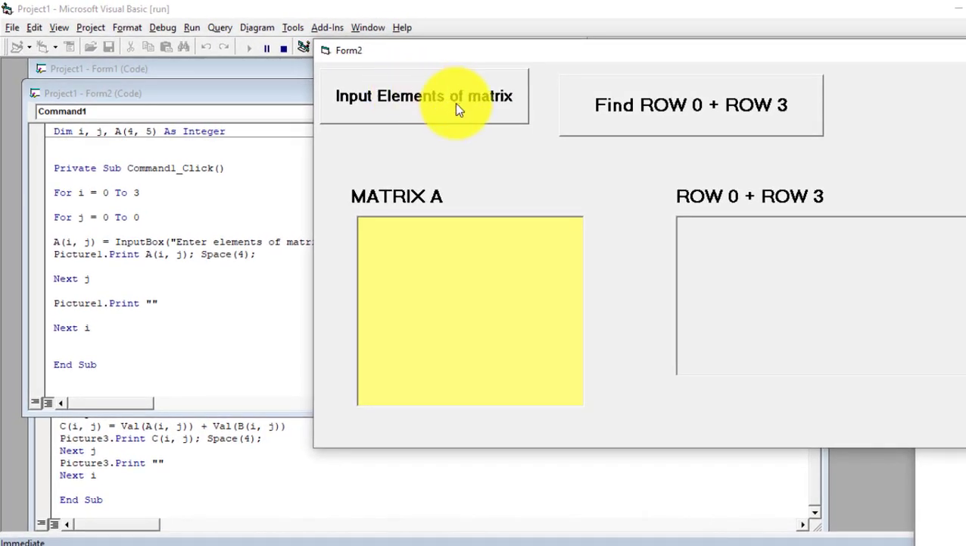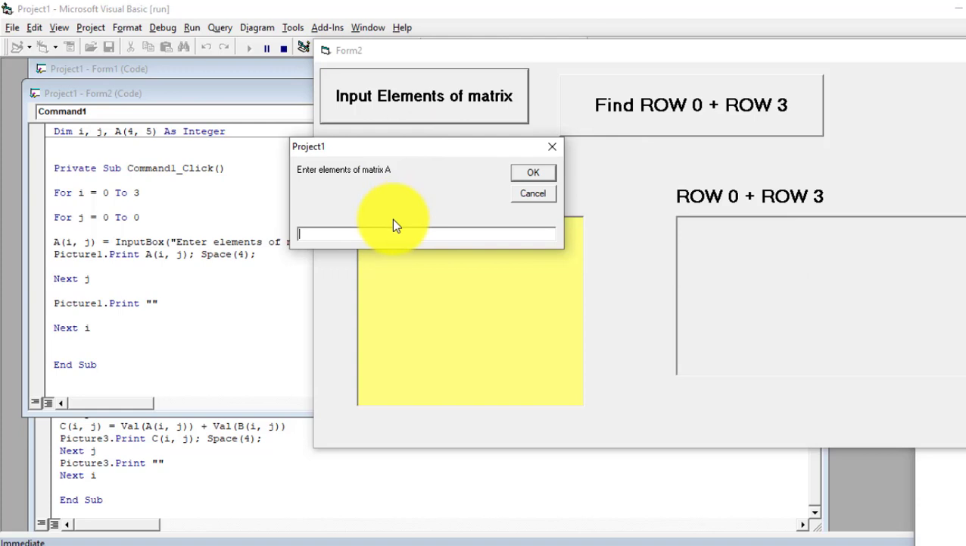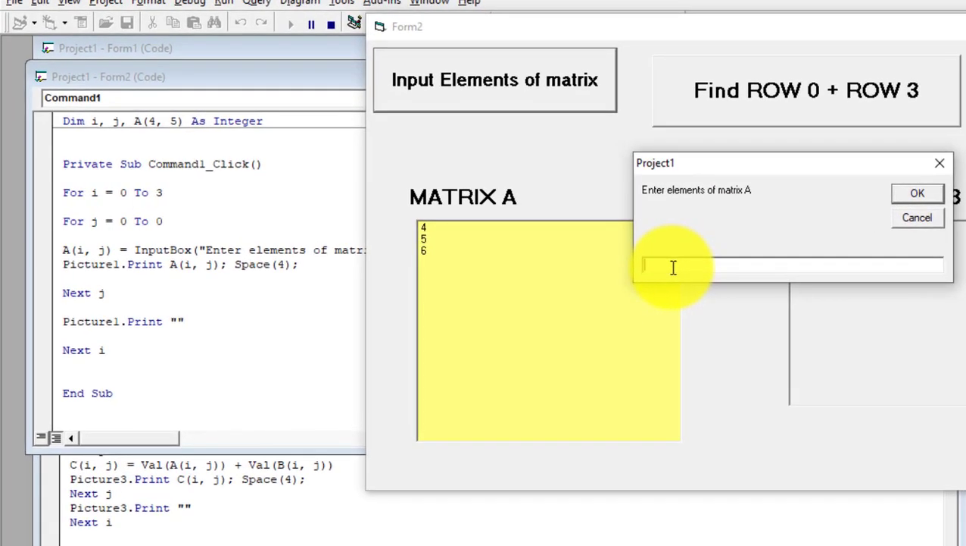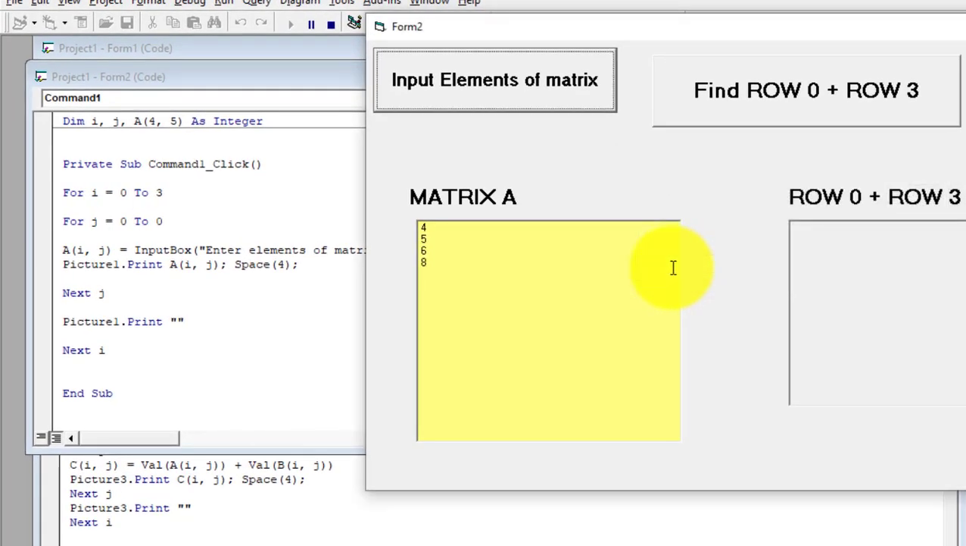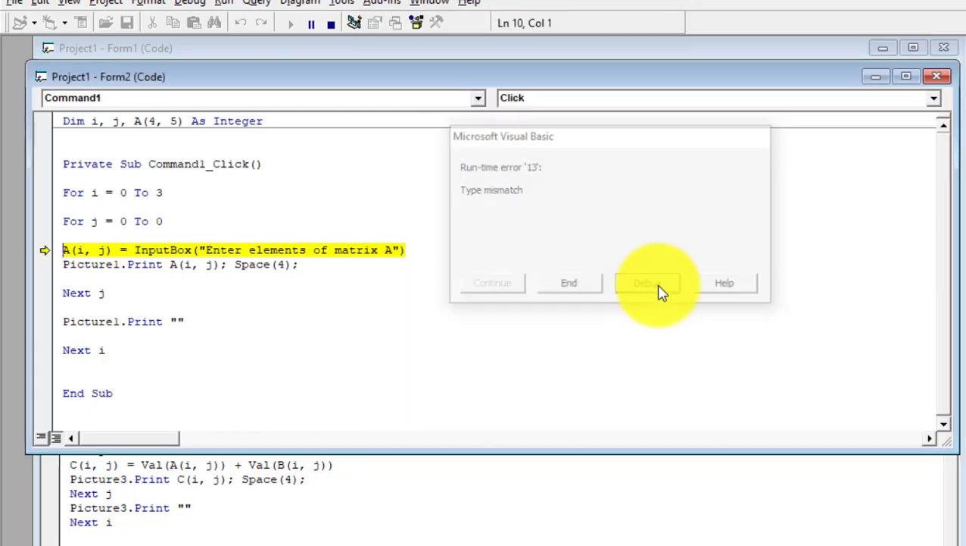Now here we have input element of matrix. When the user clicks here, automatically the program will ask him or her to enter elements of matrix A. So let me start entering them. So there is a mistake here. Why are these elements being printed vertically? I can see there's a mistake that I have to correct. Let's see what's wrong here.